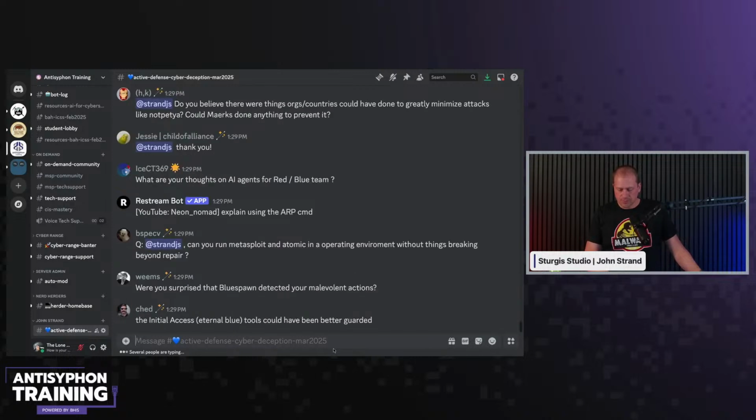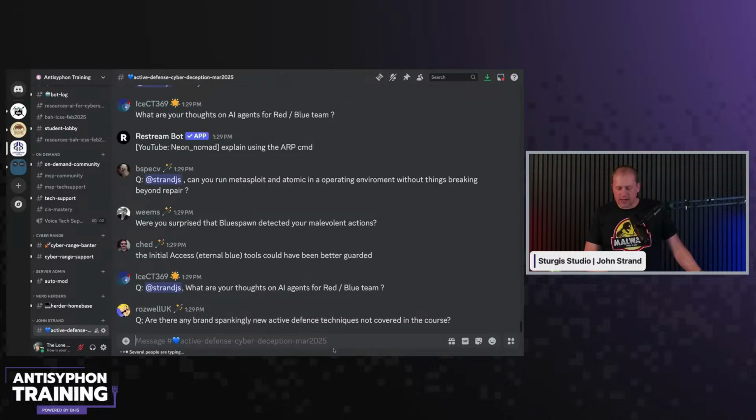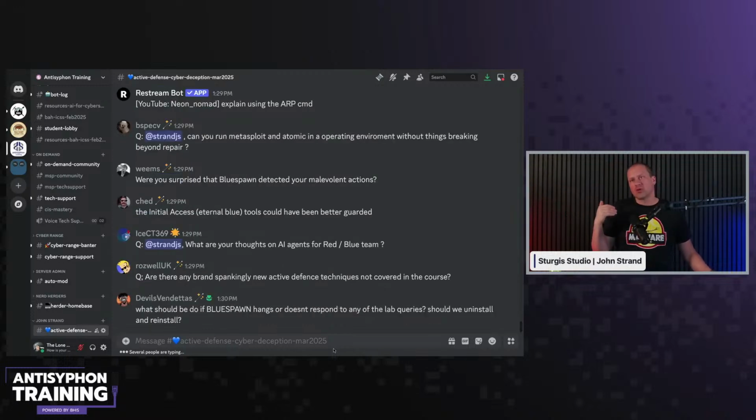Absolutely true. Can you run Metasploit and Atomic in an operating environment without things breaking beyond repair? Absolutely. I still recommend that you set it up on a test system. Set up a workstation as a test workstation with a test Active Directory user. Do your testing on that system. And when you're done, nuke it from high orbit because it's the only way to be sure.